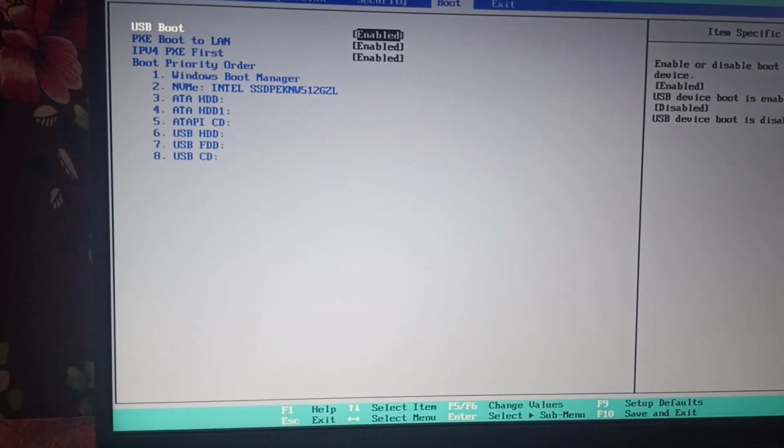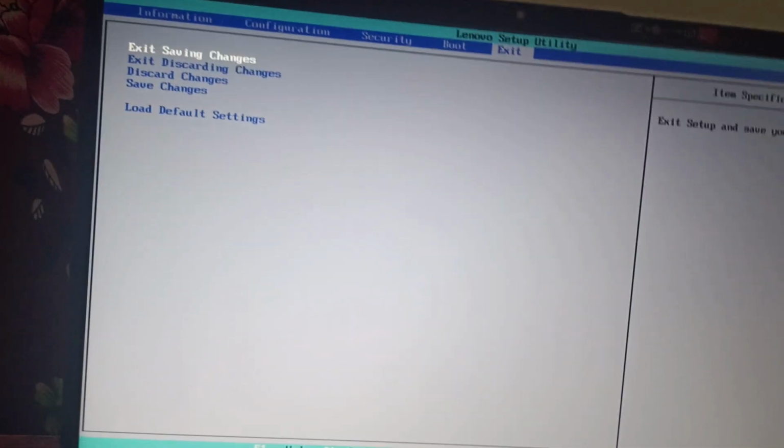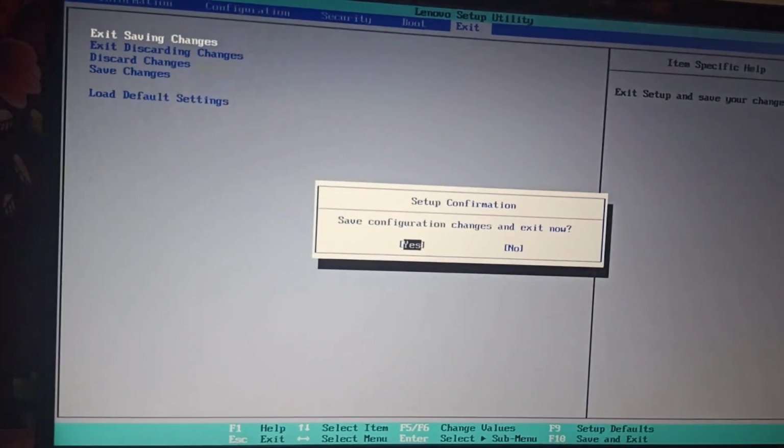And then fix 4 is go to exit and click on exit saving changes and click yes. So these were the steps how you can fix USB port not working on a Lenovo IdeaPad 3.